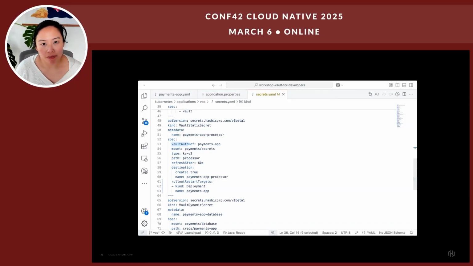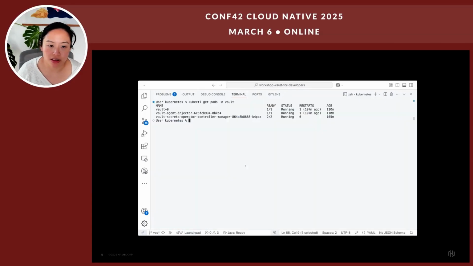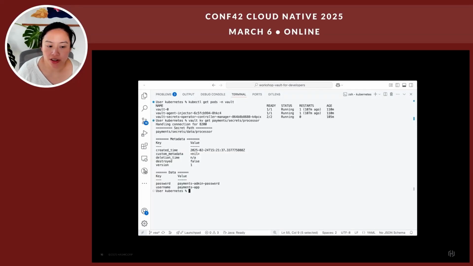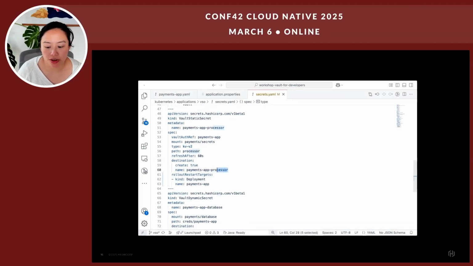This is a pretty standard pattern in terms of custom resources across secrets managers. So you'll define what kind of secret you want. If it's a static secret, this is a key and a value. And this key value is a password and username for my payments processor that I've stored in my secrets manager. So I'm able to retrieve it as I need to. And I will define my secrets destination as payments app processor and refresh after 60 seconds.